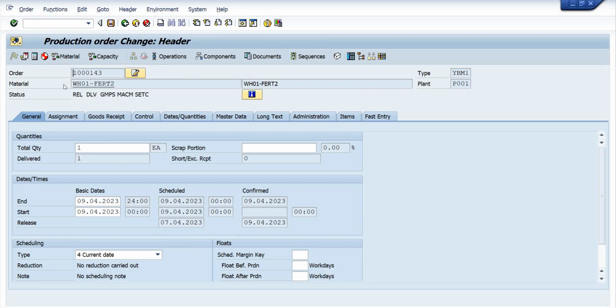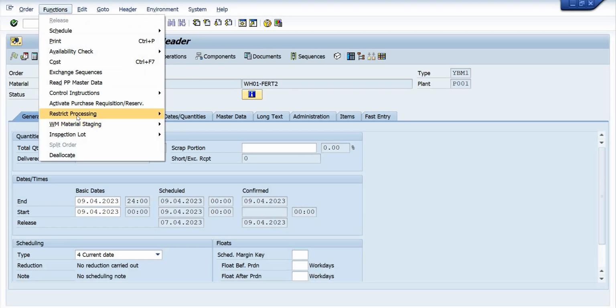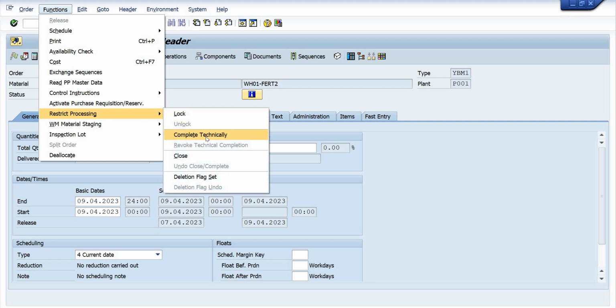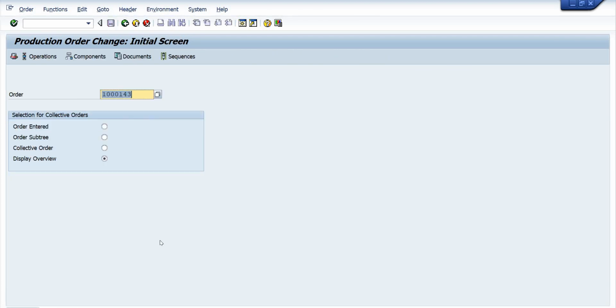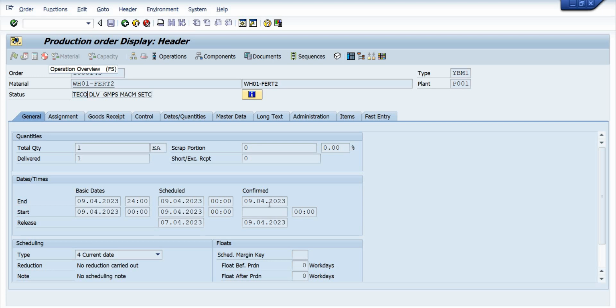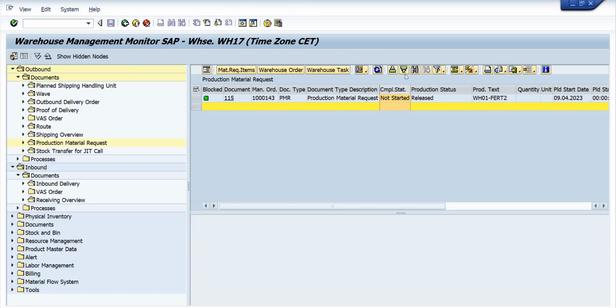Okay, now what I'll do is I'll click on functions, click on restrict processing, and click on complete technically. Okay, as you can see, the status TECO is posted here. Now I'll click on save. Okay, now if I click on change mode and see, it is TECO, which is technically completed. Now let me refresh this screen again. Earlier it was not started and released. Now let me refresh. You can see the production status is now technically completed.